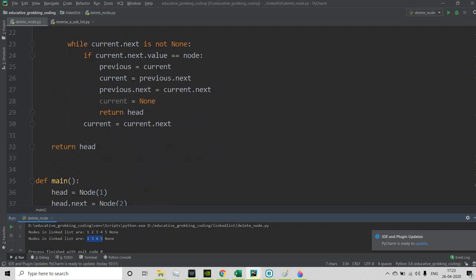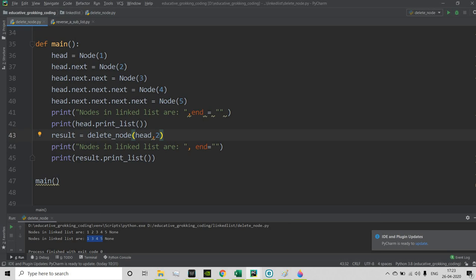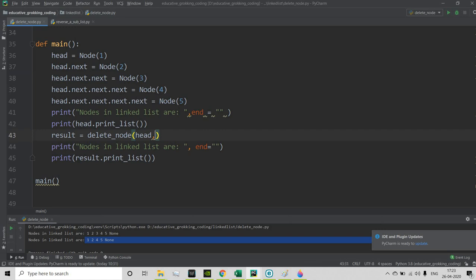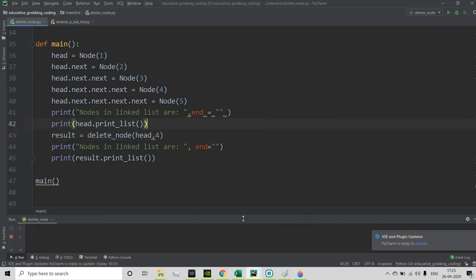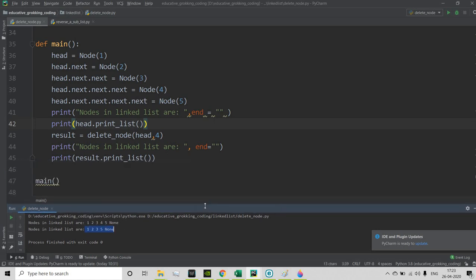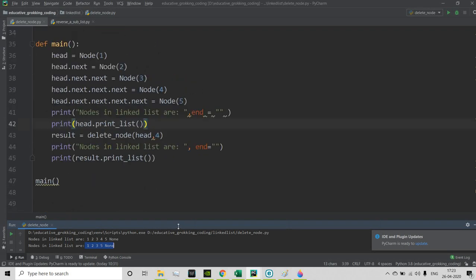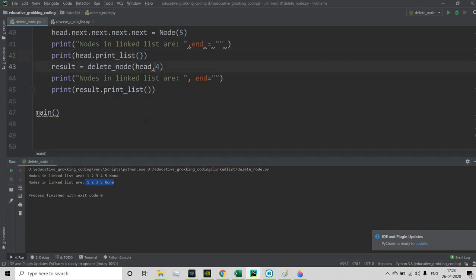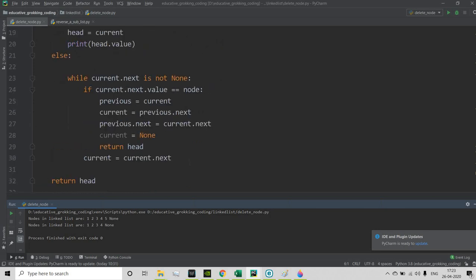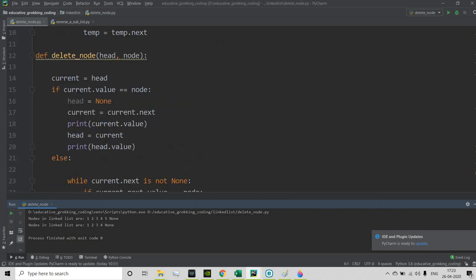Similarly, if you want to delete 3, our linked list is 1 2 4 5 and none. If you want to delete 4, we get 1 2 3 and 5 and none. I'm just trying to see if I can delete 5 as well. Yeah, so that is the plan for today, to understand linked list deletion.